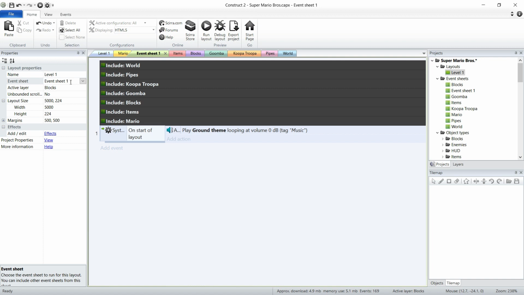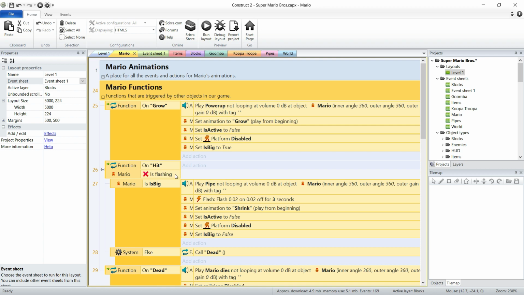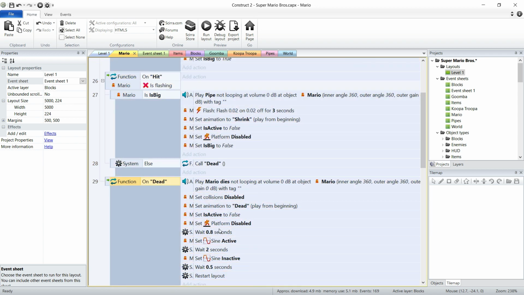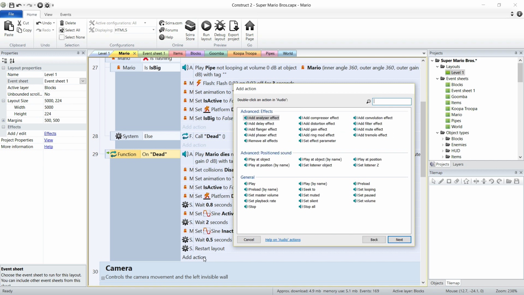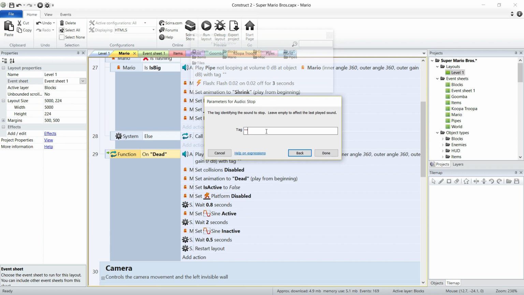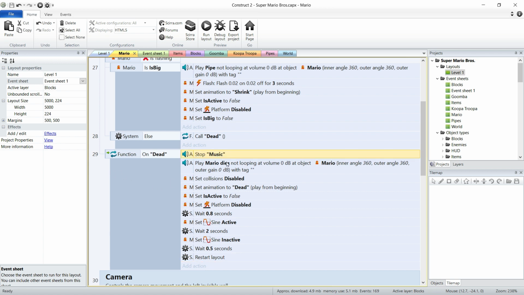But the first thing we need to do is when Mario dies, we're going to go to the Mario sheet, and we're going to go to functions. When he dies, we don't want the music to play in the background anymore. So I'm going to add an action. I'm going to go to audio, and this is where the tags are going to come in. I'm going to go to stop, and if you don't specify what you want to stop, it's going to stop the last sound played. Chances are it's the first sound played. So in the tag, you simply put music, and that's going to come first. So it stops the music, and then Mario dies. Okay, so that's the good part.